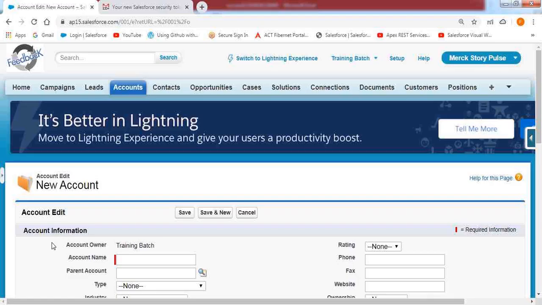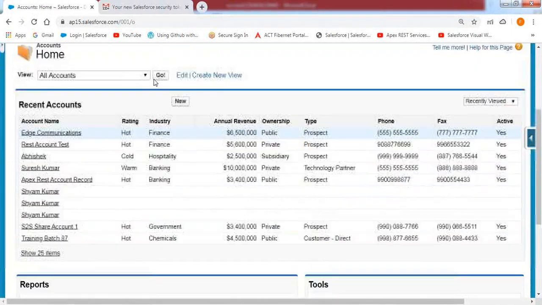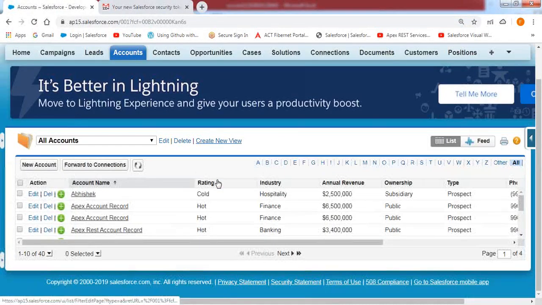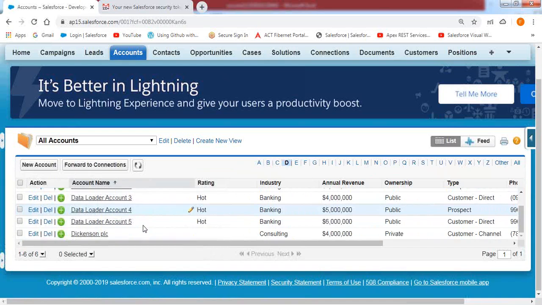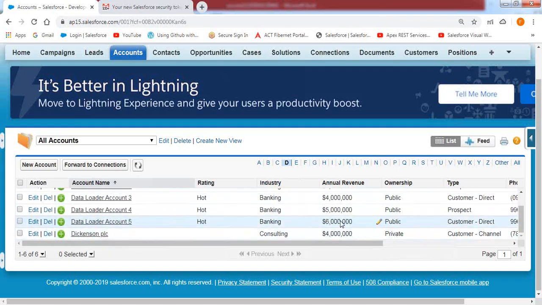Before that, let me verify inside my Salesforce instance whether these 5 account records are available or not. Now go to your account object. Get all the account records whose name starts with the characters 'Data'. We have these records available: Data loader account 1, 2, 3, 4, 5. The 5 records are available. Industry is banking, and annual revenues are 25, 30, 40, 50, 60.